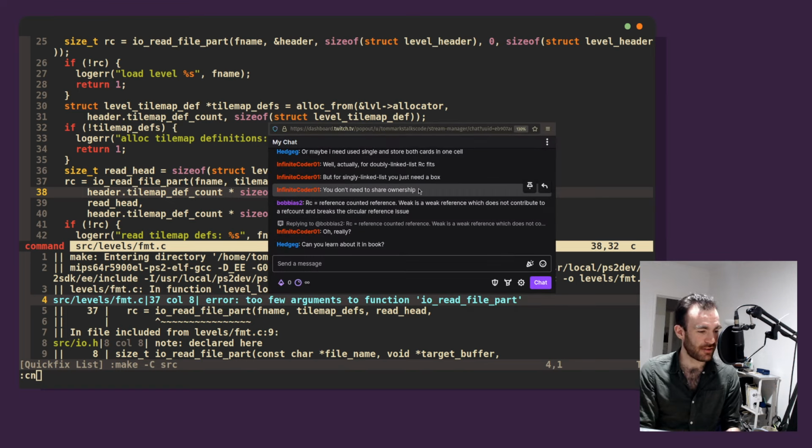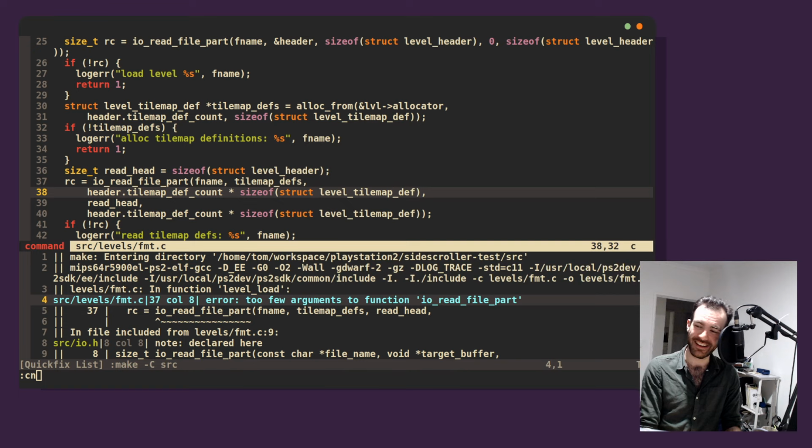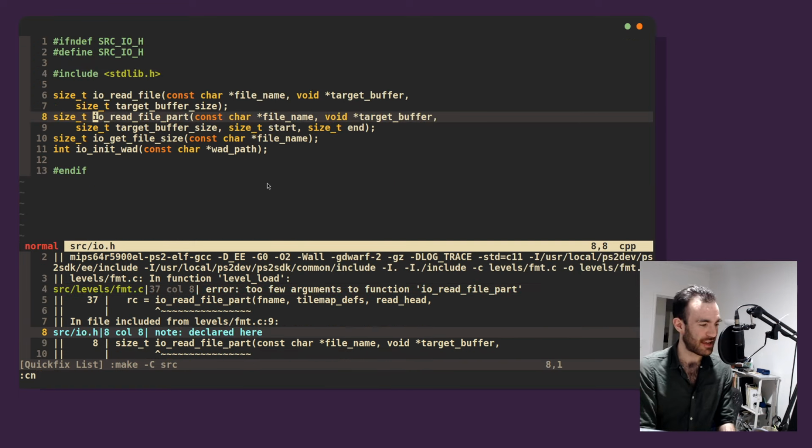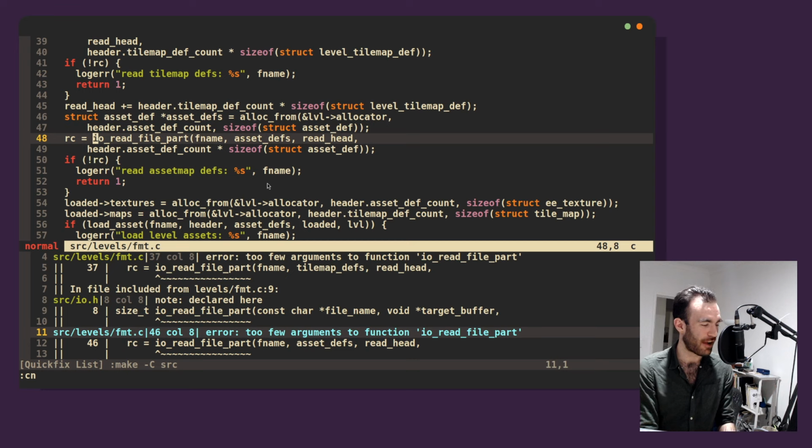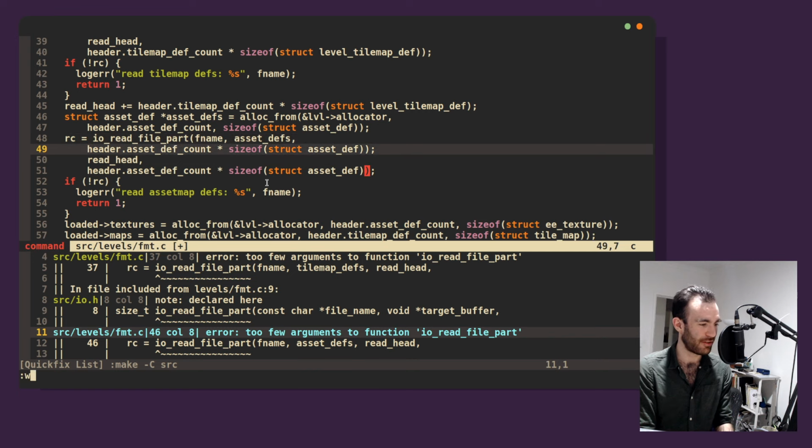RC is reference counted. Weak is a weak reference which doesn't contribute to the ref count and breaks the circular reference issue. Interesting. So that's where you kind of just say, trust me, I got this, and you tell Rust that you're going to keep track of this stuff and clean up after yourself, right?